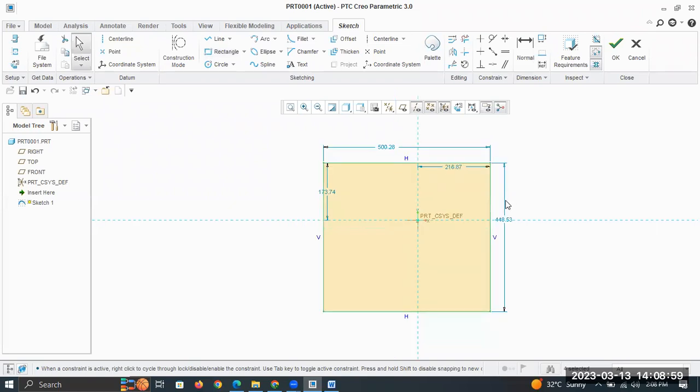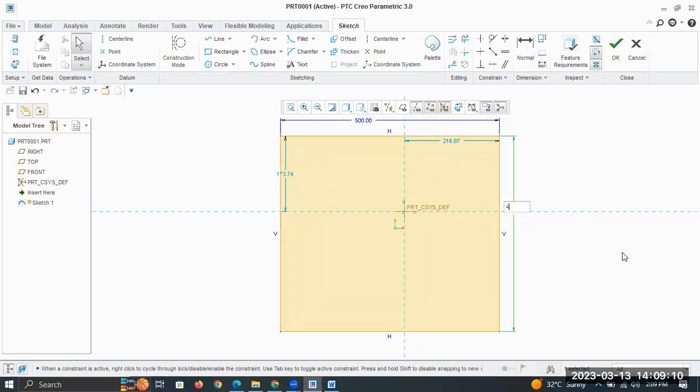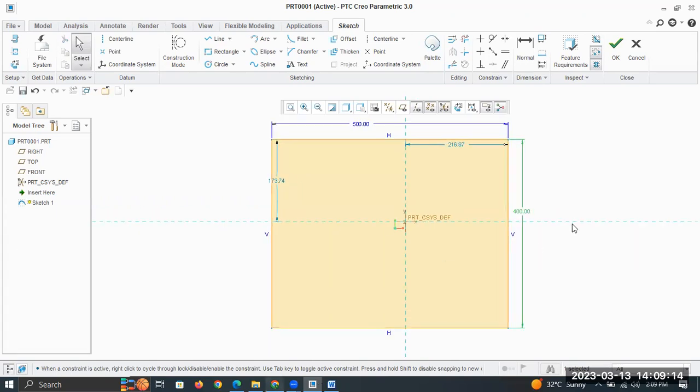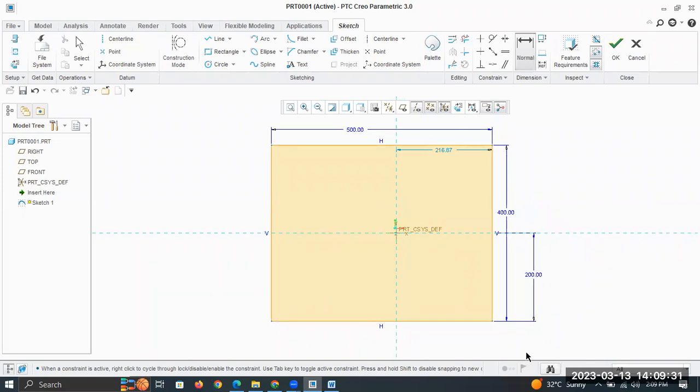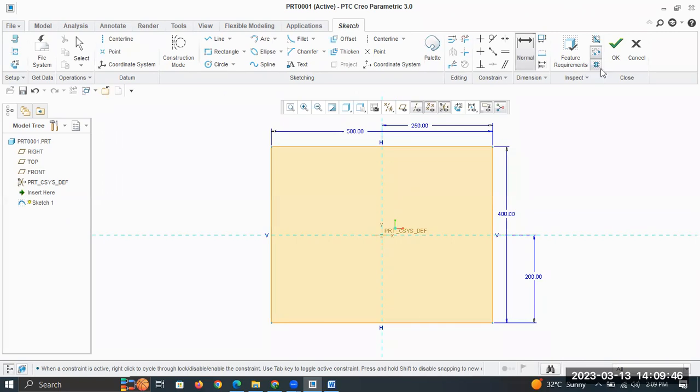Now if I have to maintain the symmetry about the x-axis and y-axis, first let us set the dimensions to 500 by, let's say, 400. To maintain the symmetry about the x-axis, I am selecting normal, select this bottom edge and this center line, and in between press the middle button. Now we enter 200 to maintain the symmetry about the x-axis. Similarly, for symmetry about the y-axis, select this edge and this reference, and in between enter 250. Once you are fine with your sketch, say okay.